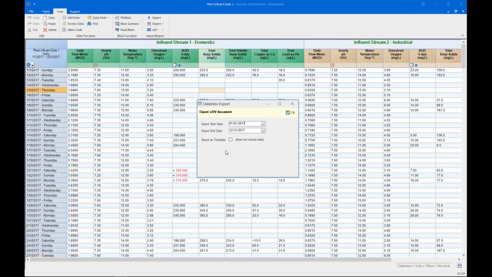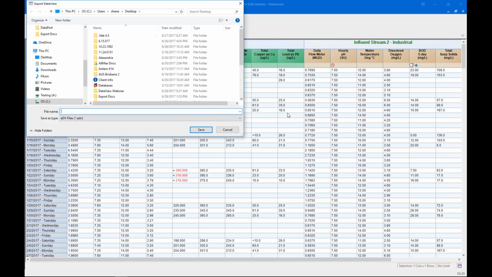You also have the ability to export an EDV as a blank template. So if you set up a data view that's populated by plant users for data entry month to month, you could export it and exclude any values. That way they would just get basically a blank template that would look like this data view where they could populate values. Once you've done that, you can go ahead and click OK.